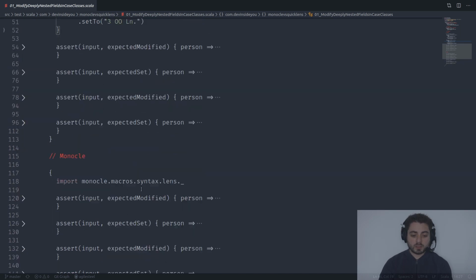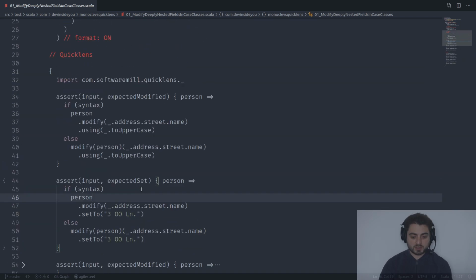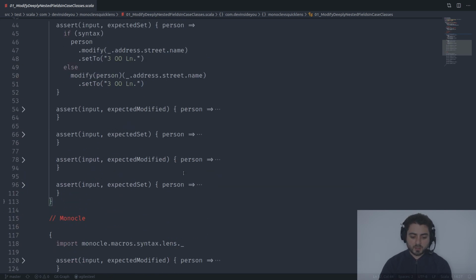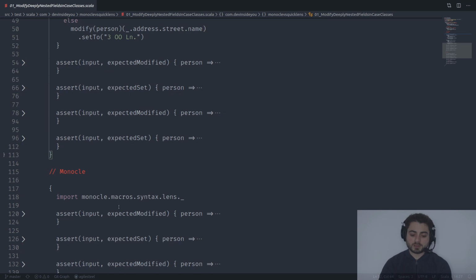All right. So one important thing that I forgot to mention is that for Quicklens, we're pretty much always going to need only this one import, com.softwaremill.quicklens._. For Monocle, we will sometimes need more. So in the first couple of examples, they're going to look very, very similar, and we're going to need only one import. But for the future ones, we're going to need more.